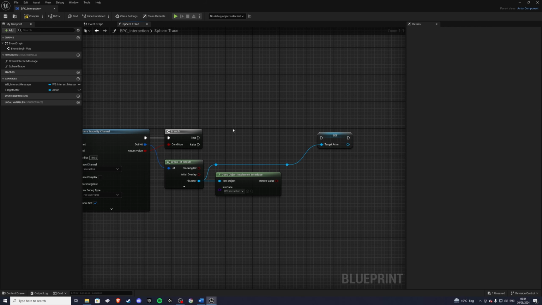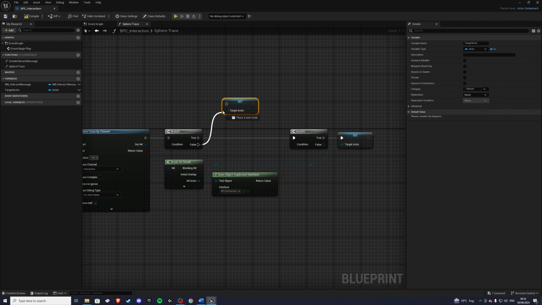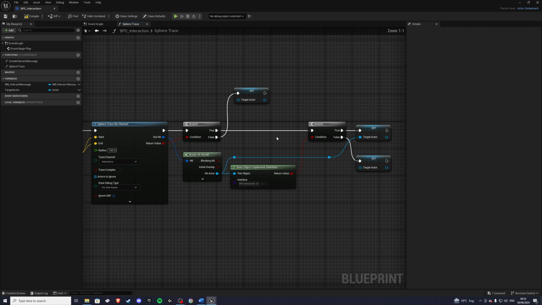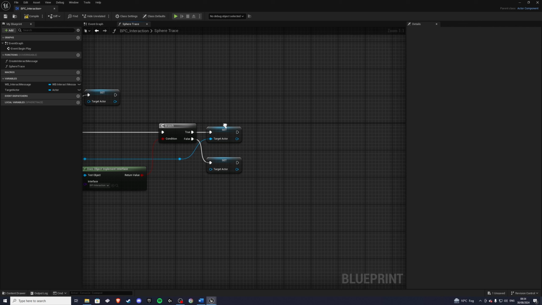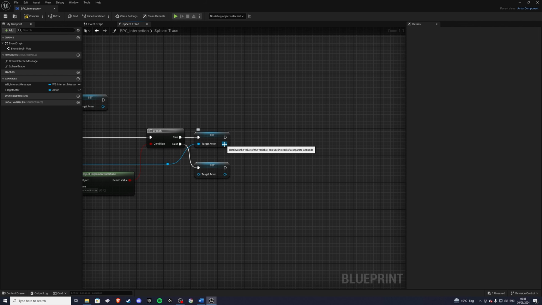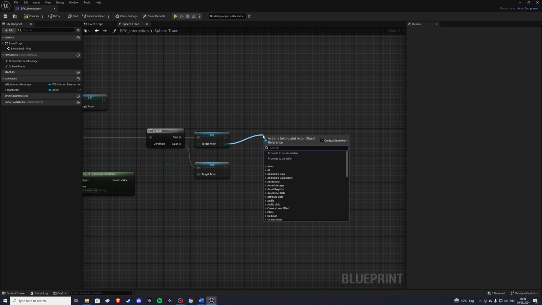And let's say if it does, so that goes into the condition, only if it does implement this interface, we'll be promoting it to a variable. And if it doesn't, we'll grab this and set it to nothing on false, and set it to nothing on false here. And because we created our widget, what we can do, because we also have our interaction interface, we can drag from this blue pin node and do look at message.